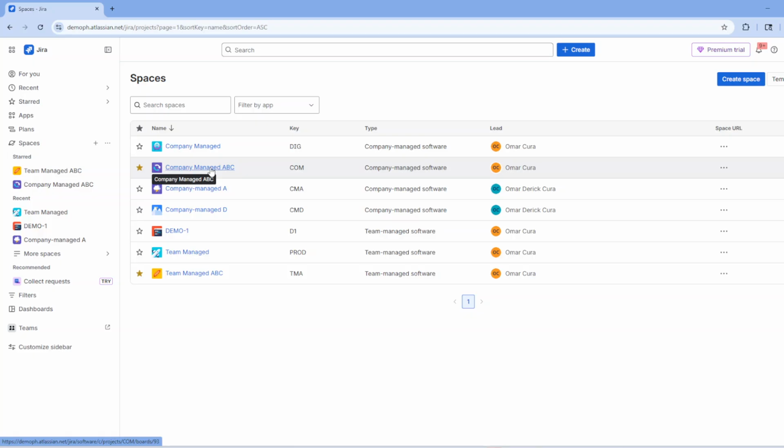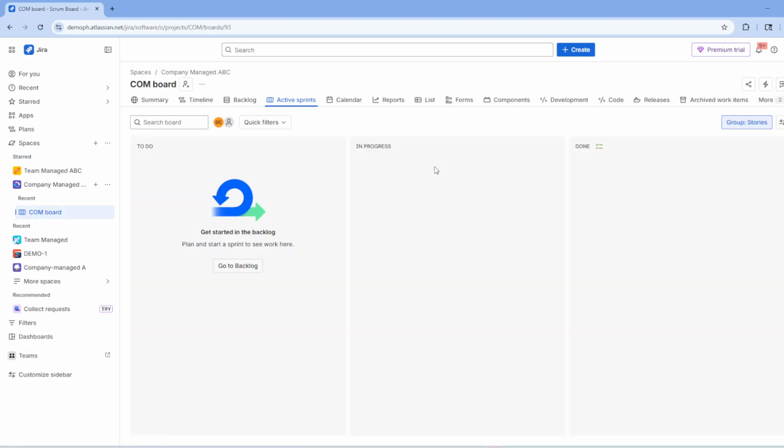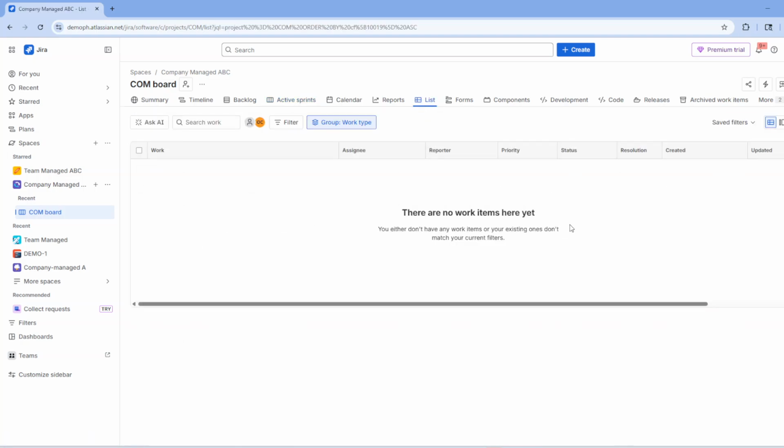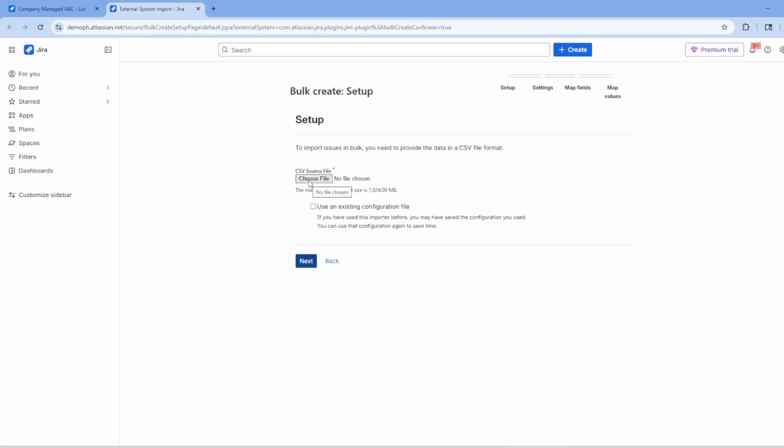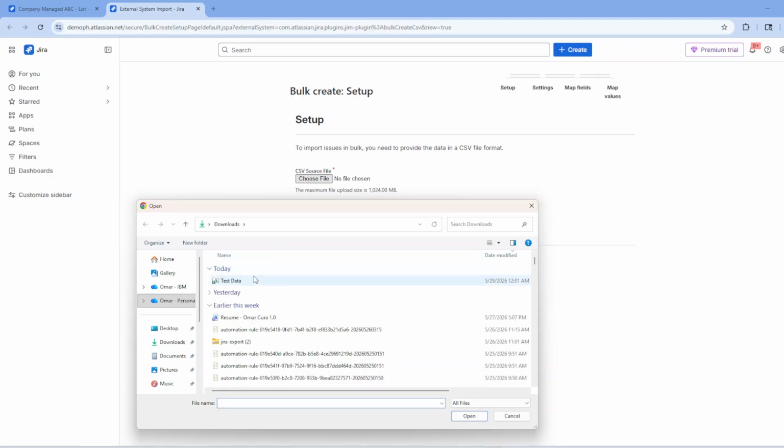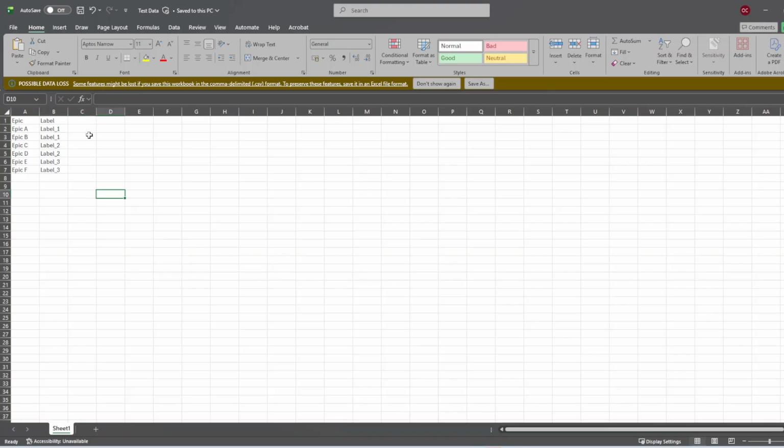Let's go to our company managed ABC. Right now, there is no data. Let's do an import. Import from CSV. Choose file. We'll choose test data. But for now, there is no default value or default type. So let's put type here.